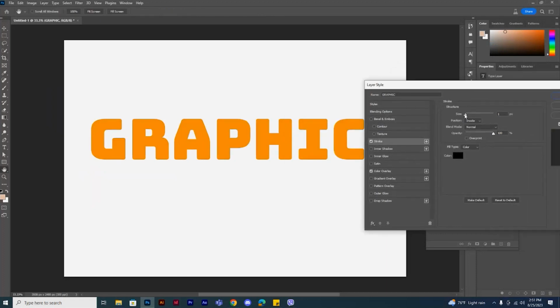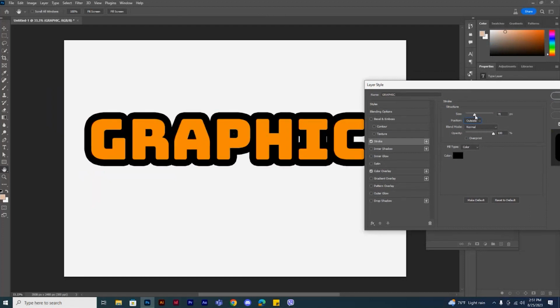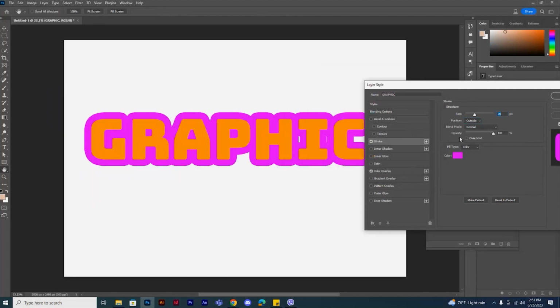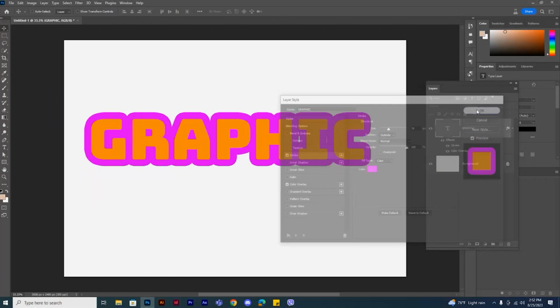Make sure the position of the stroke is outside. Give it a thick stroke as I did. And change the color to any color. I changed it to pink. Click OK.